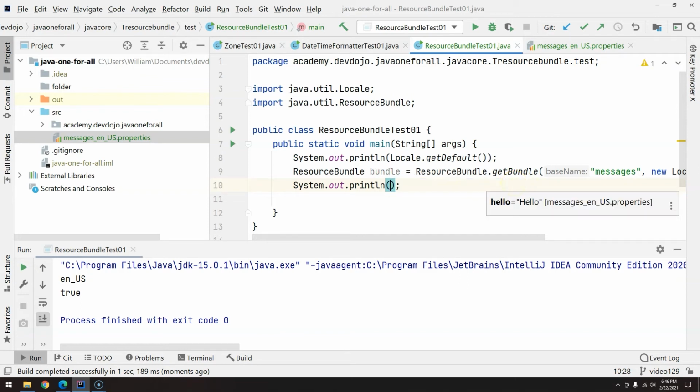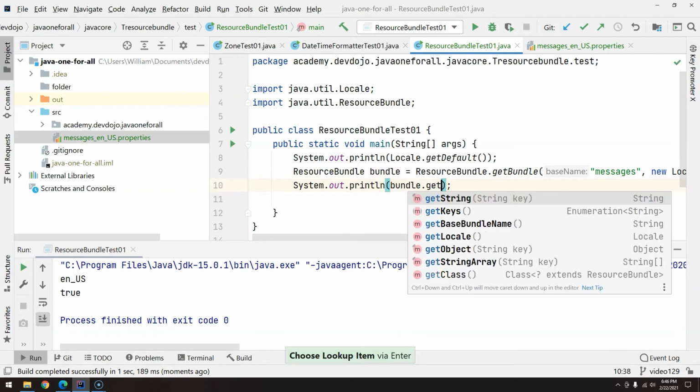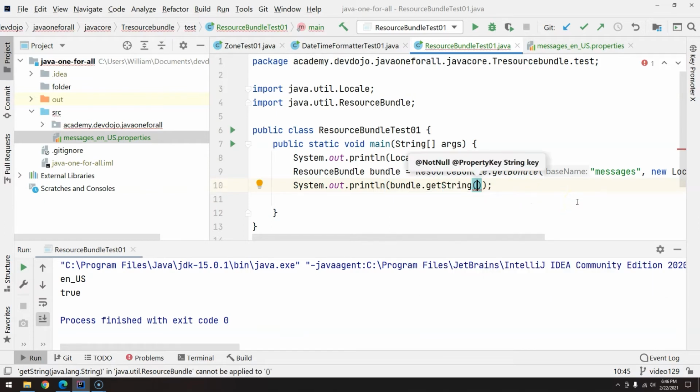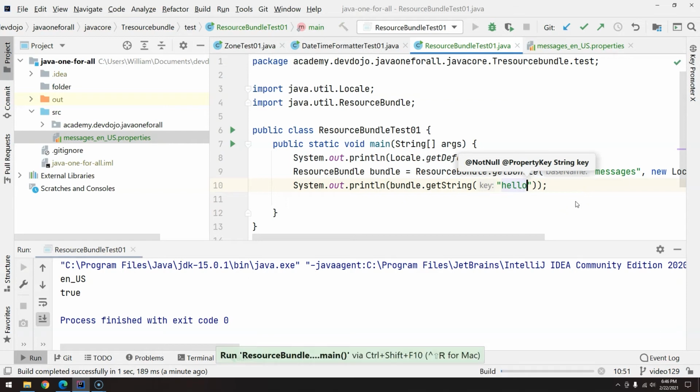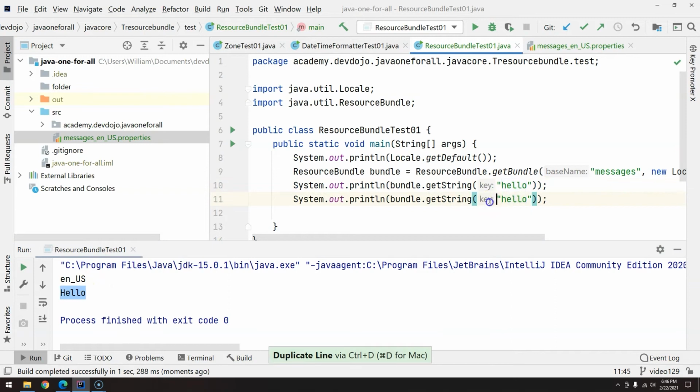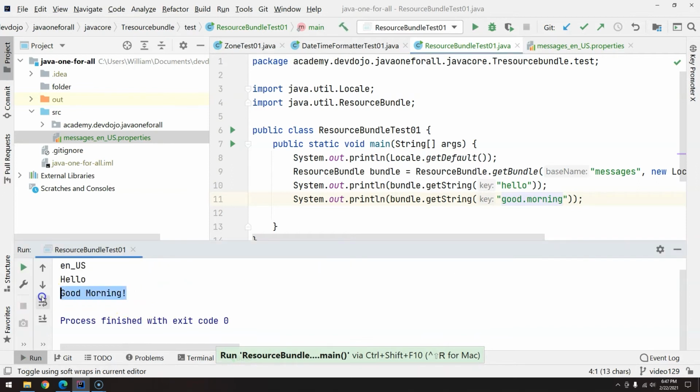So let's say that I would like to have hello in my system. So I will call bundle.getString, and it's asking for the key. And I will give the key, that is hello. And I will get back hello. If I send good.morning, it will give back good morning. So basically pretty straightforward. You are giving some key value pairs and you are getting them through ResourceBundle.